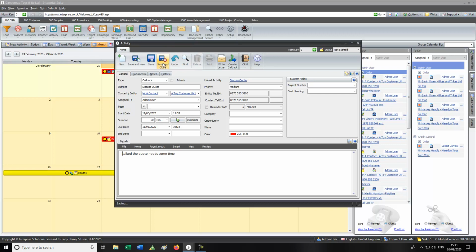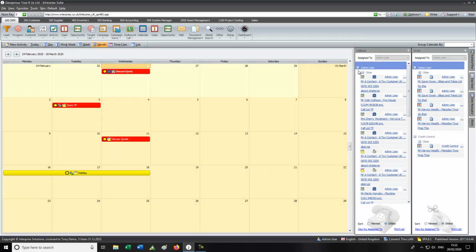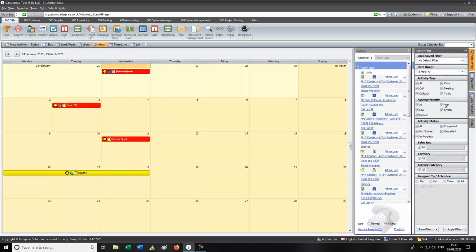So if I save and close that there, you'll be able to see that it goes into my callback list. You can see I've actually made the call if you want in your filter to display calls. If you don't want to display call type activities, then it won't appear in your calendar.